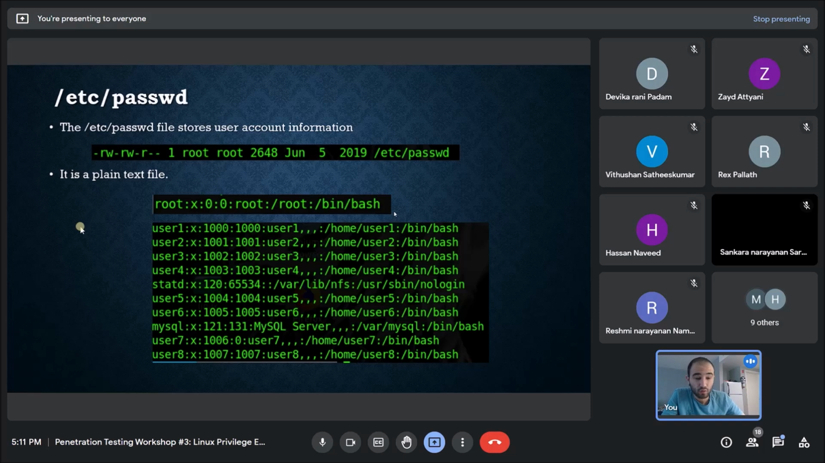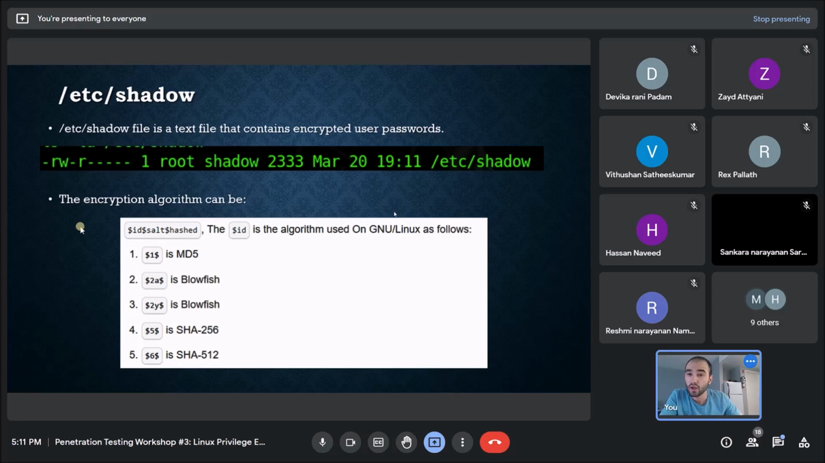So the root user has a user ID of 0, and root's group ID is also 0. Then you will see the name of the user again, their home directory, and the /bin/bash indicates their shell. So as you can see, this information is there for other users on the system as well, and we will be looking at the /etc/passwd file when we're doing the demonstration as well.